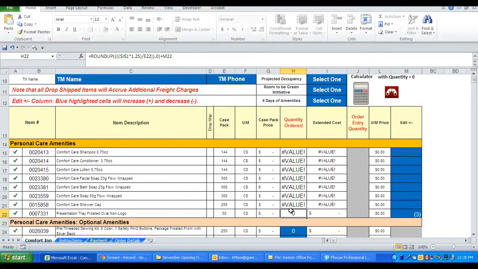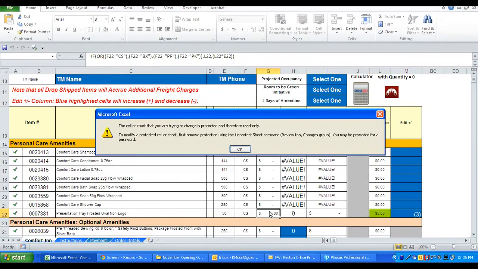Next, when a TM sits down with his or her customer to discuss a product, they may renegotiate a new price. For demonstration purposes, all prices are set to 0 for this tutorial. A newly agreed upon price can be entered in column L, the unit of measure price column, not in column G, the case pack price column.